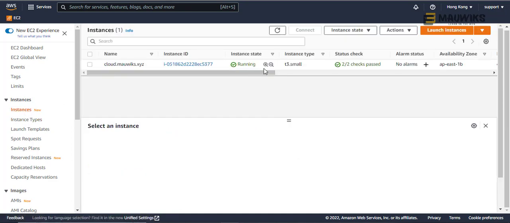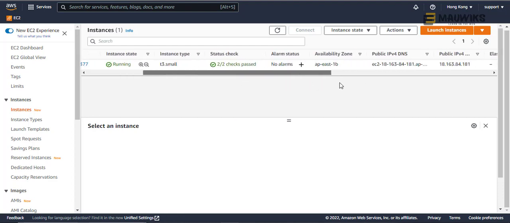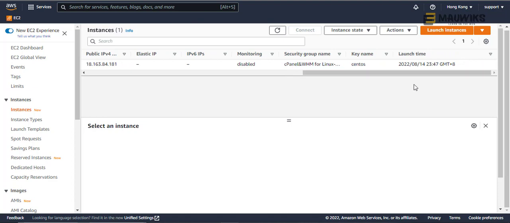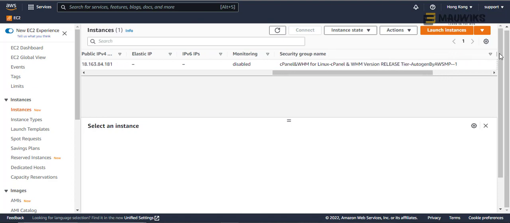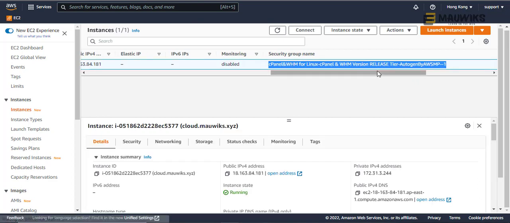instance, and let me check too. And once done, make sure that your security group name is the same as the security group name that we have edited earlier.